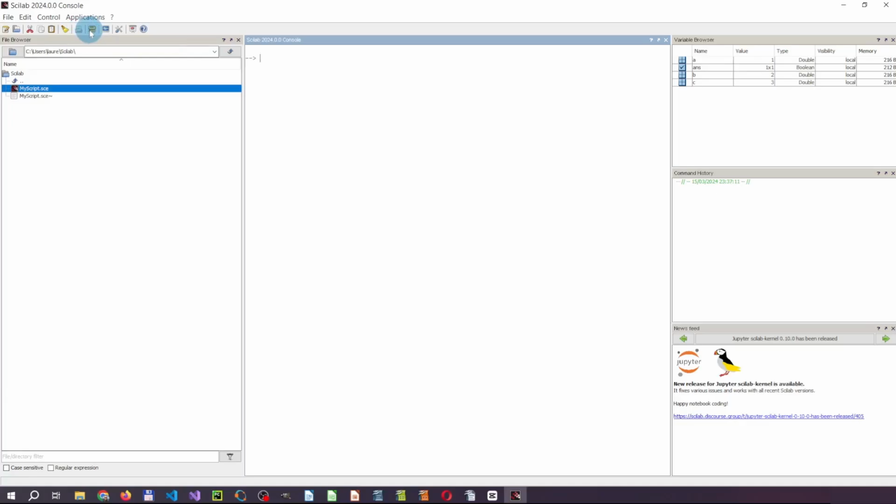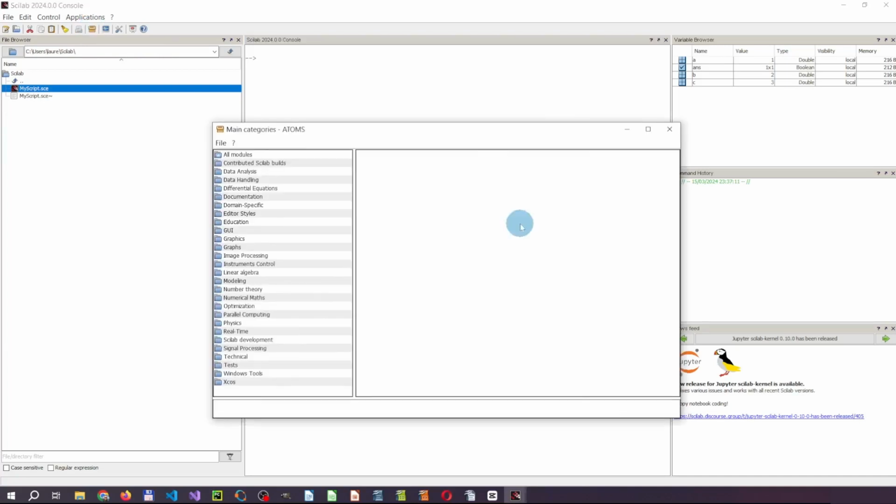You have a module manager Atoms icon. If you click on it, you will see that Atoms library opens. So Atoms is basically a collection of different functions built by users in the Scilab community. Scilab comes with some built-in functions which are going to be accessible if you install Scilab. But if you want specialized libraries for different domains like signal processing, linear algebra, instrument control, and so on, you can install an Atoms library.